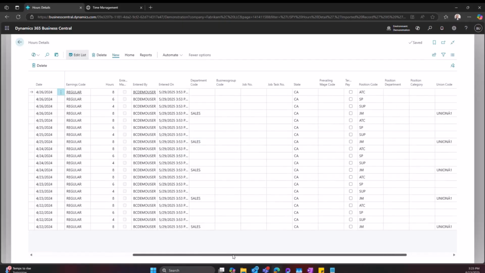And then for the purpose of this demonstration, we have department codes, business groups, job numbers, tasks, the state that this was recorded in, prevailing wage codes. We can not only add this information, but also customize it to meet your business's needs. So that way you're only having what is necessary and not superfluous.